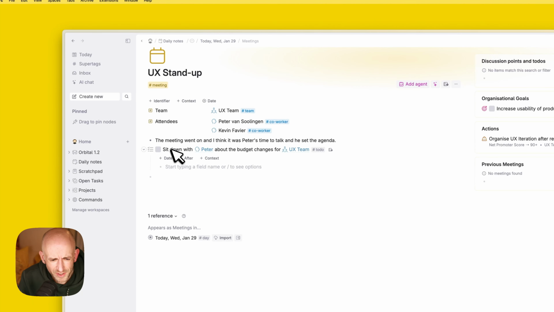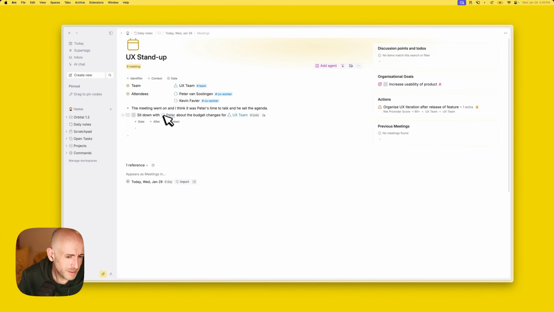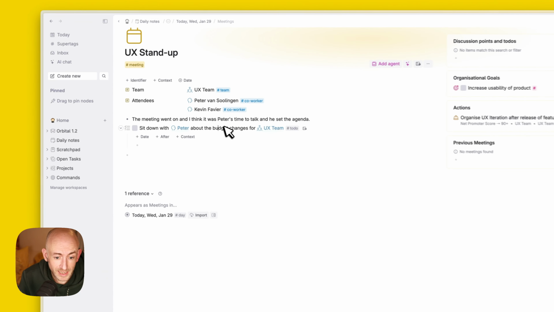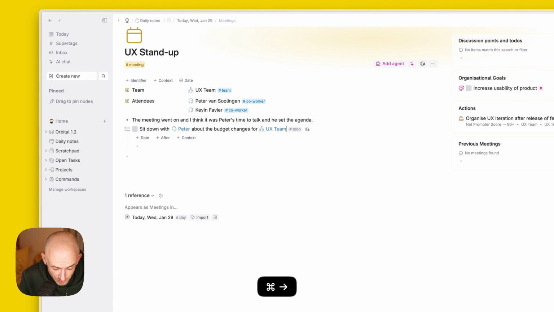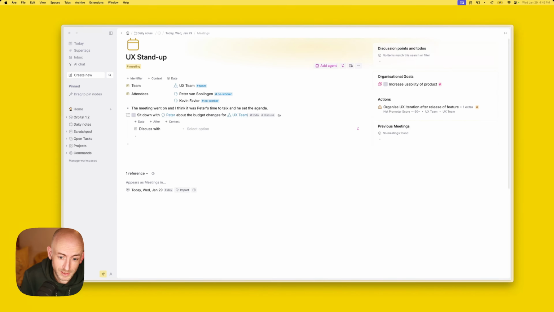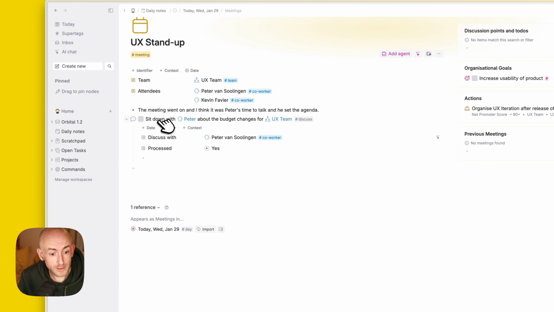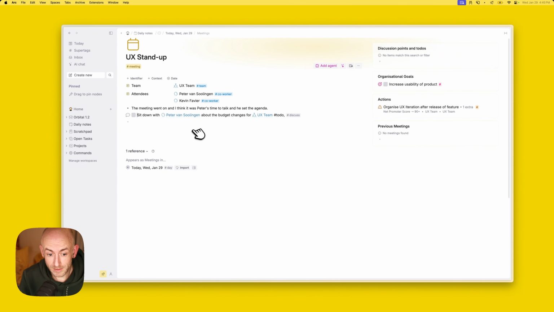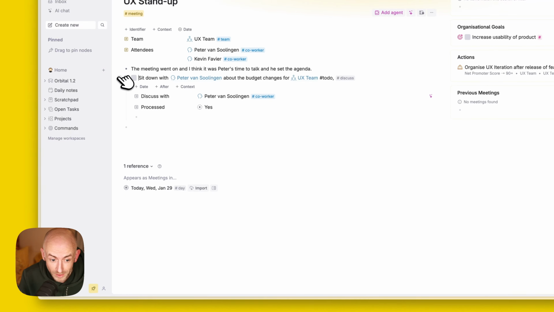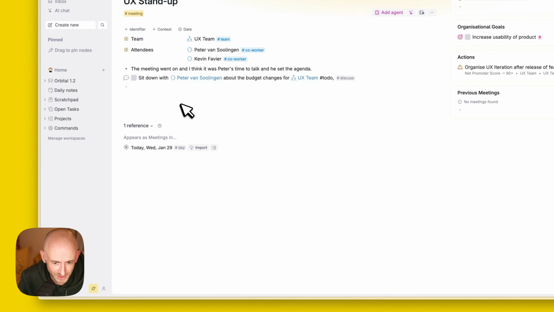Now, this is actually not a to-do. This is more of a discuss, because sit down with Peter usually means that I'm having a meeting. So it's mistagged. And in that case, I will just make that into a discuss tag, and I will remove the to-do. And what happened here is that the auto field was corrected, and a lot of stuff happened, but it converted Peter to Peter van Solingen, and it made it into a correct discuss tag.